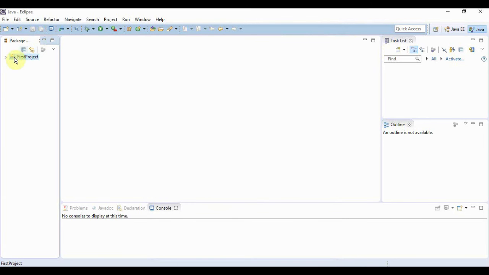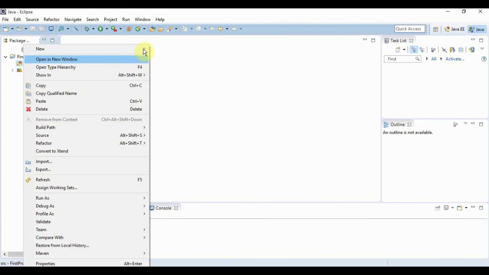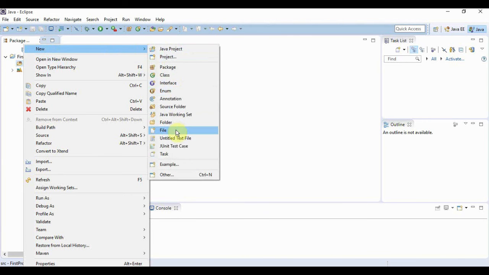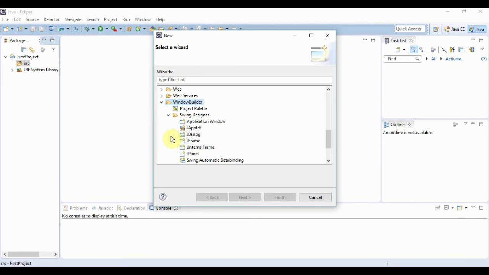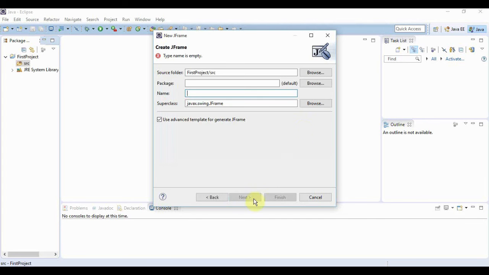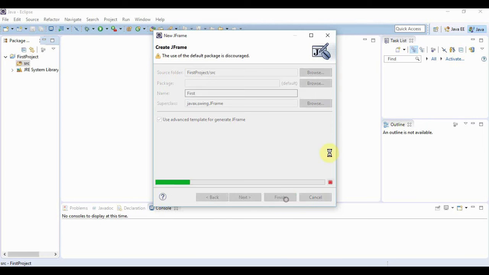Now from the project panel, right click on the src or source folder, go to New, Other. Now the window that opens, just scroll down until you find WindowBuilder. Just click the arrow beside it, then click the arrow beside Swing Designer, and from here choose JFrame and click Next. Let's just name our frame something like First and Finish.